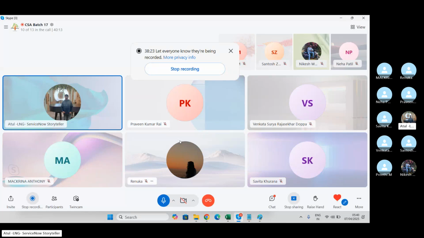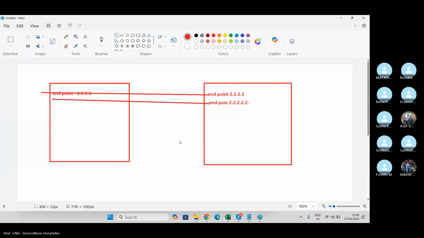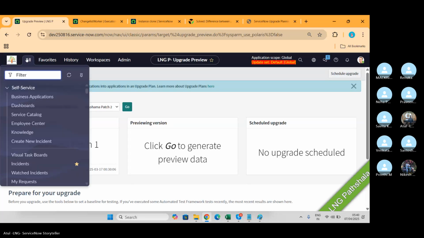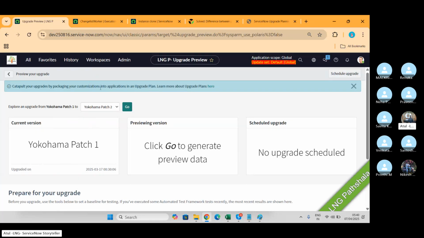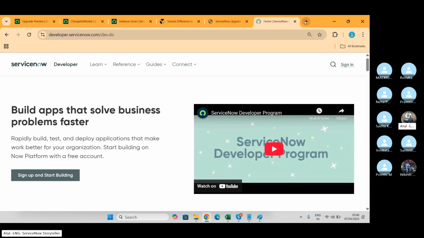Okay. So now I want to see how the upgrade is going on. So ServiceNow says, let's say if I want to be upgraded. If I go here, because this is my personal instance, I cannot upgrade from the support side, with a support ticket, but I can upgrade it from the developer side.